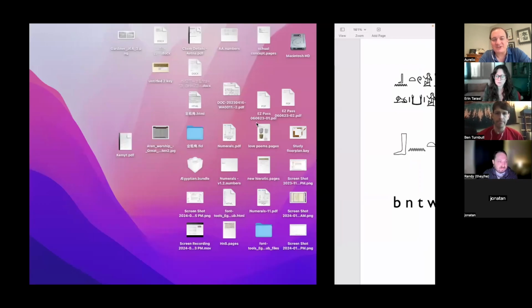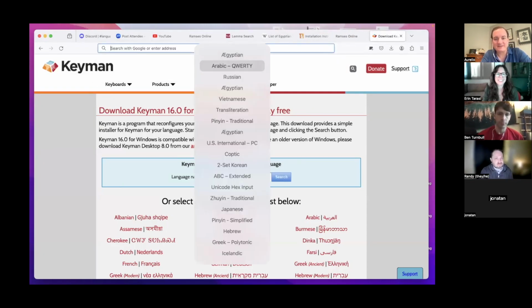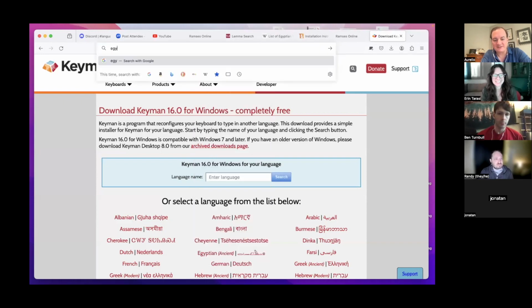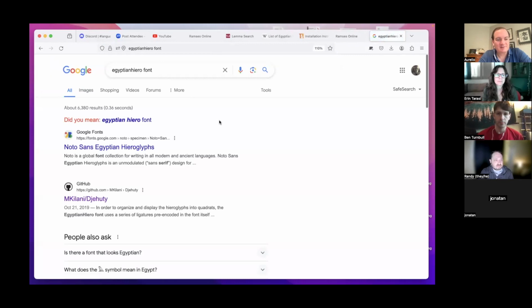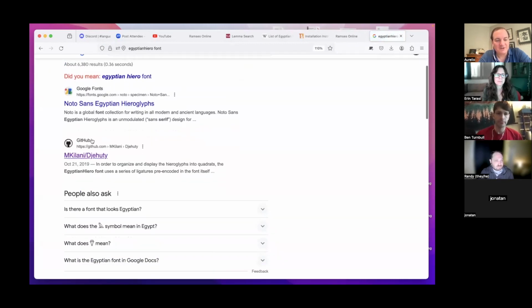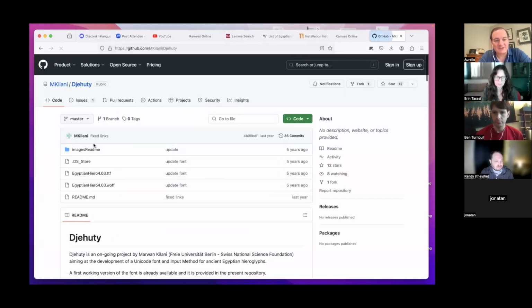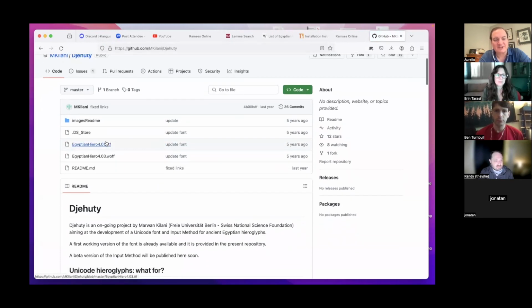For example, Egyptian Hiero, if you just go into Google and type Egyptian hiero font, well, the first thing that comes up is Noto, of course, by Google. That one doesn't have the combining capabilities, but this one has, on Marvin Kilani's website. So basically, there's Egyptian Hiero. That's a trustworthy site.